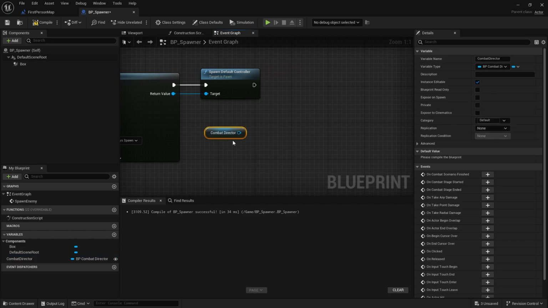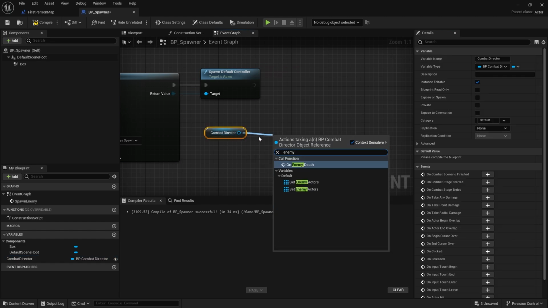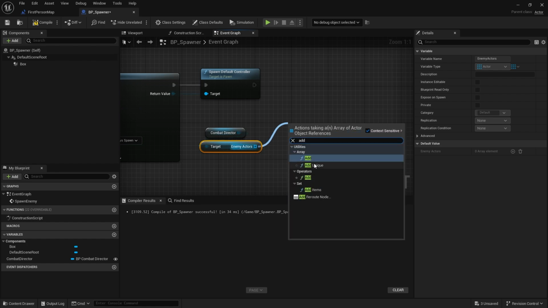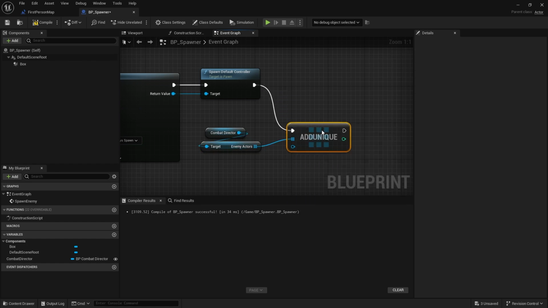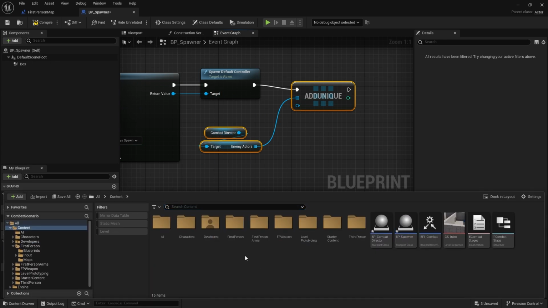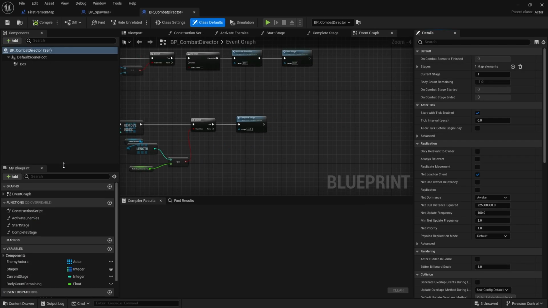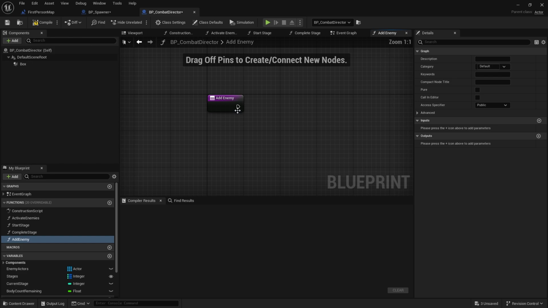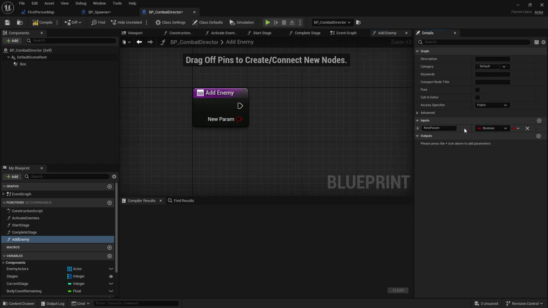Dragging this out now, we can get that enemy list, get enemy actors, and we can add a unique one to it. But the problem we have here is we have to add to it and we need to bind to it. So what we're going to do is make a function to handle this part for us on the combat director. So let's make a function and do add enemy here. And the input wise, we're going to have a reference to the NPC.